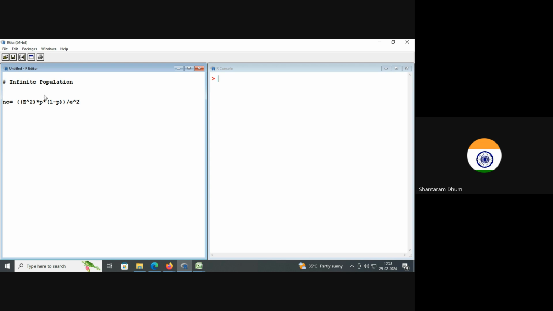Okay? So we need to fix z and p at the beginning. So z for a 5% level of significance, the z value is 1.96. And p, I don't know the proportion of people in the population who are satisfying a certain characteristic, so I'm taking it as 0.5. Okay, and e is the sampling error, so I'm fixing it to 0.05. So the error which I'm allowing in my sample. So this is n naught, let me just print it.